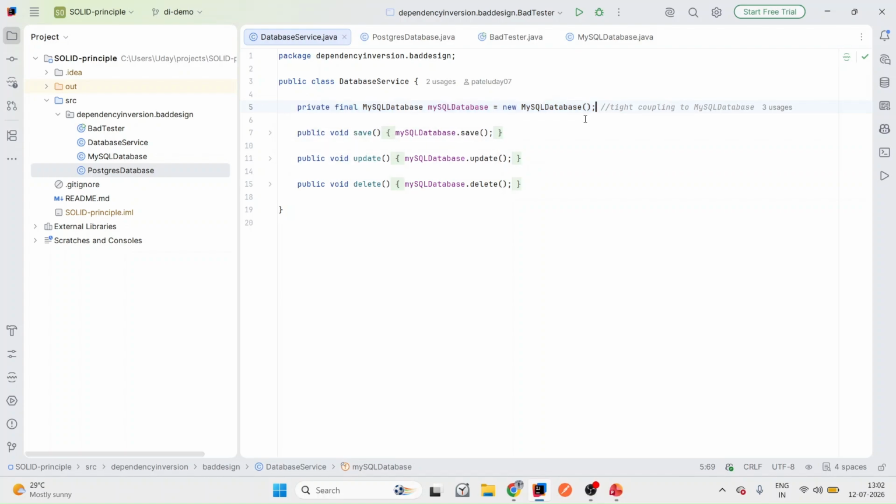So now I need to switch to the PostgreSQL database. What I will do is, instead of MySQL, use PostgreSQL.